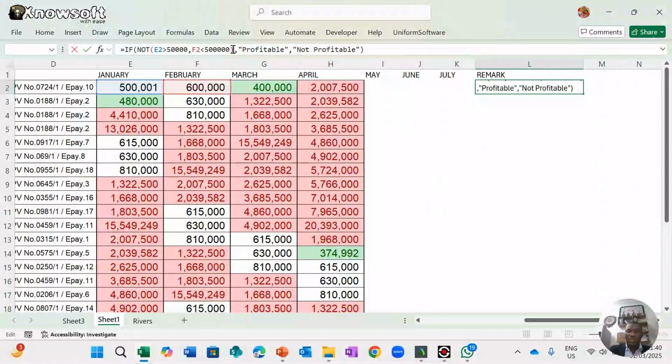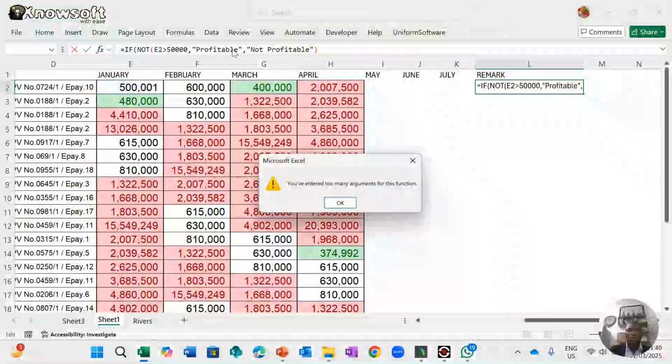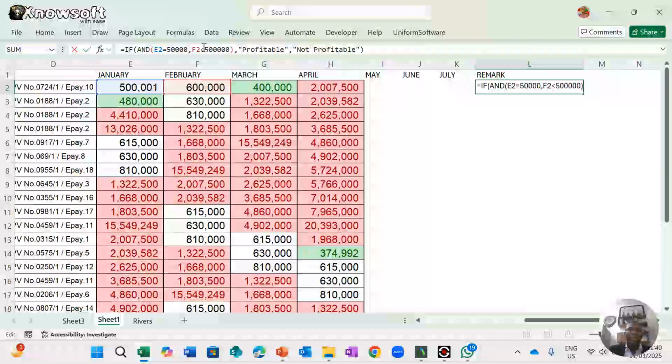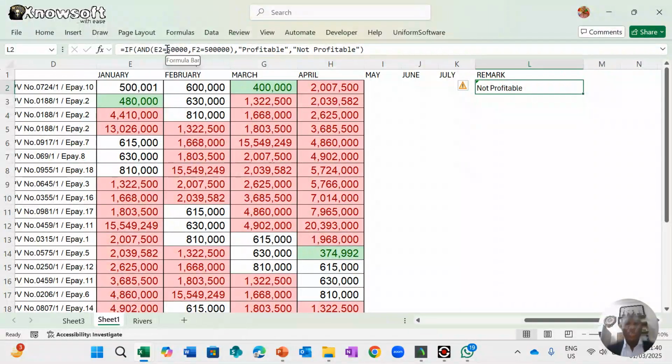So it is not to be just one value, then it's not profitable. So NOT cannot be, sorry, go back. I think NOT must have to use an exact value, not greater than or equal to. So when you are using NOT, you do not use greater than or equal to. It must be an exact value. If E2 is equal to, if F1 is equal to. But because they are not equal to, it will tell you not profitable. It will give you the result that the answers are not equal to.